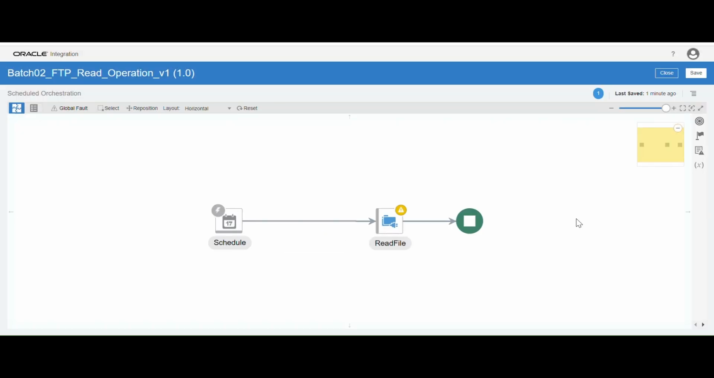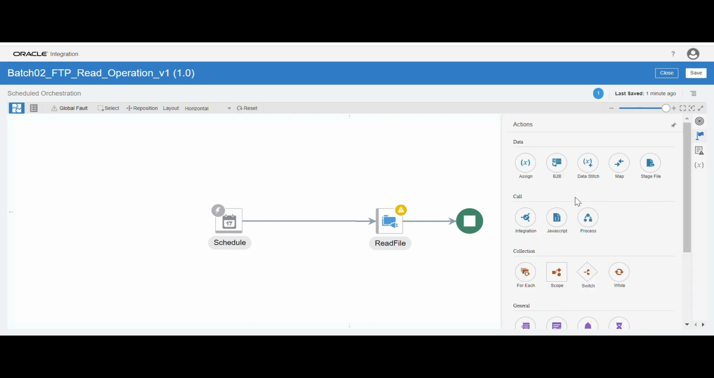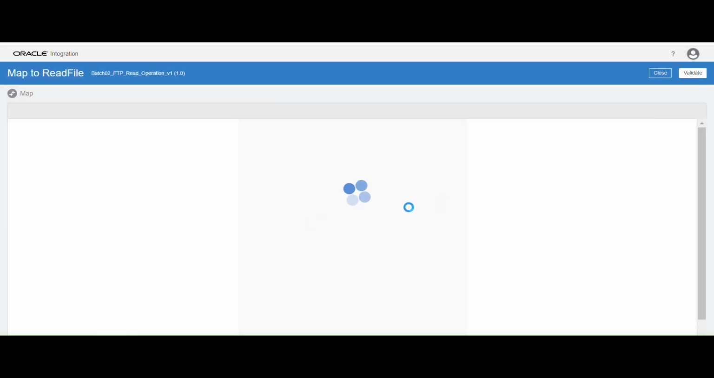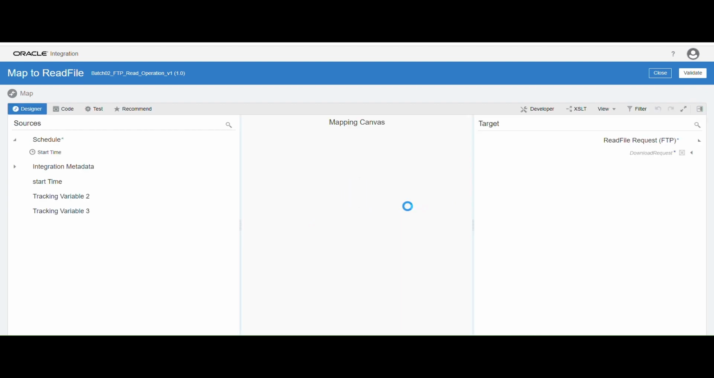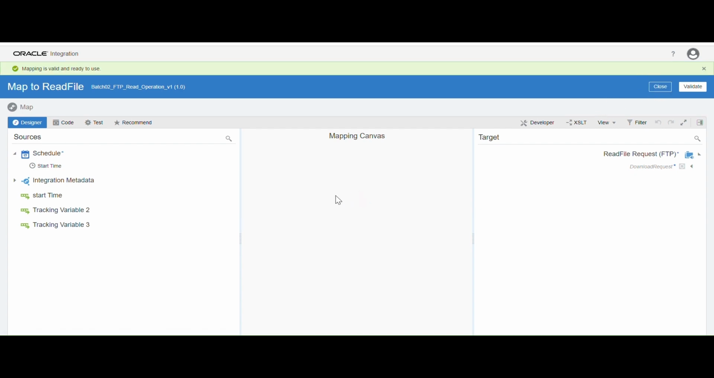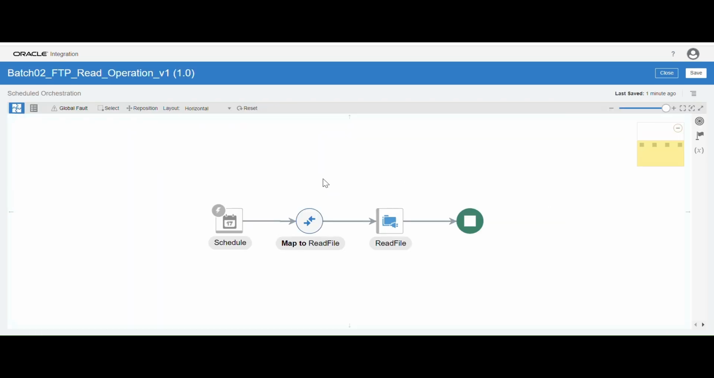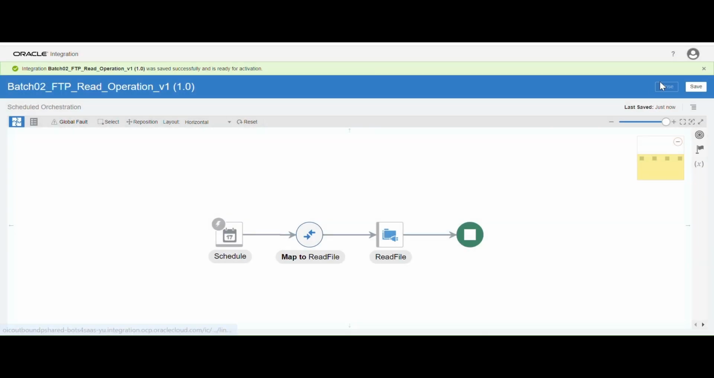Okay, update. So if you make changes on the existing FTP connection, automatically this mapper will be removed from here. Again, I'm going to add a mapper here. So we are not doing any mapping here because we already provided the file location, file name, everything in the FTP connection. You can just add the mapper connection. You don't need to do any mapping here. Just validate and close. So reset this, save and close.